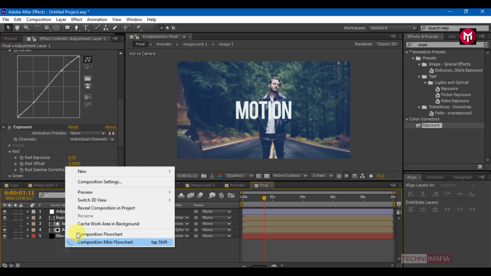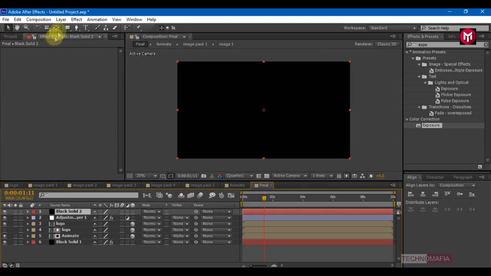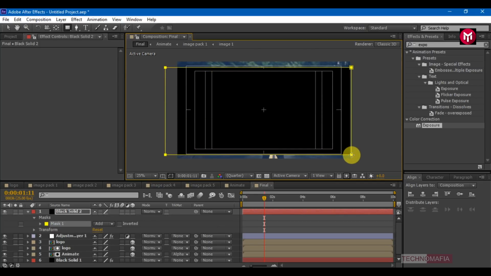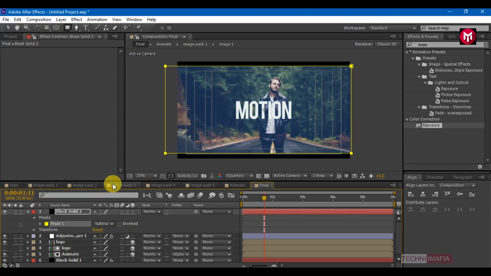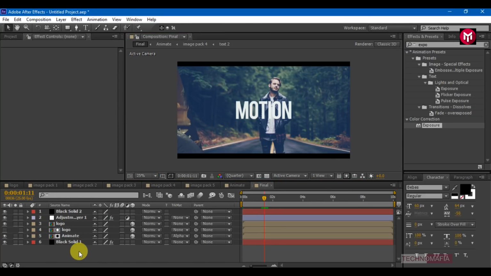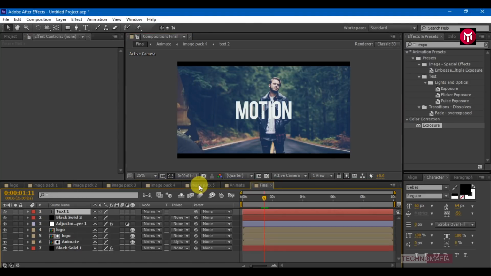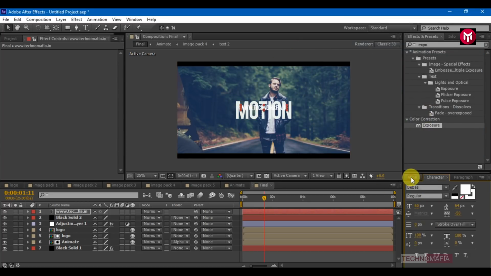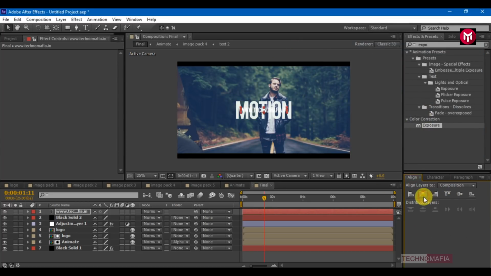Create a new solid. Draw the mask. Change the mask mode to subtract. You can also add a tagline or URL. Let's add a website URL. Create a new text. Add your text. Change the text color. Align the text to the center.